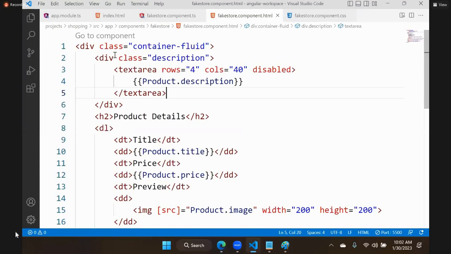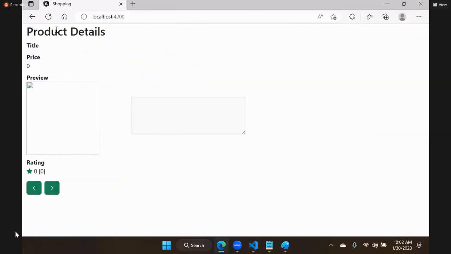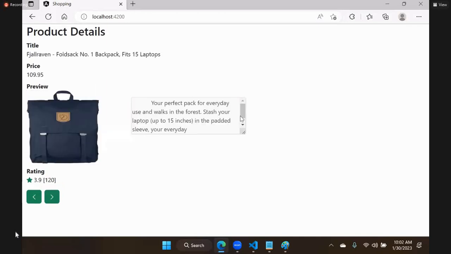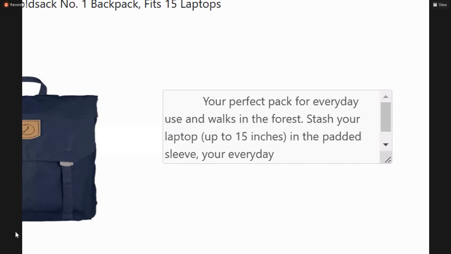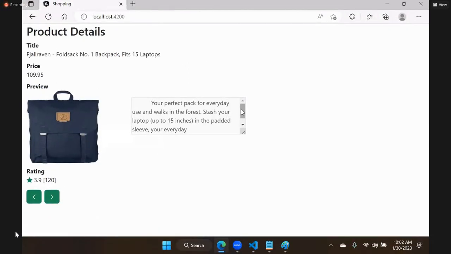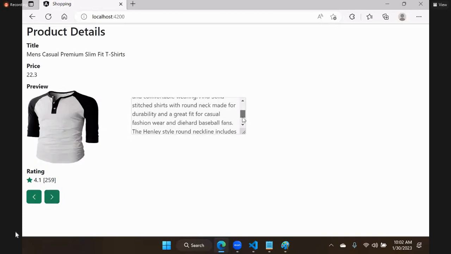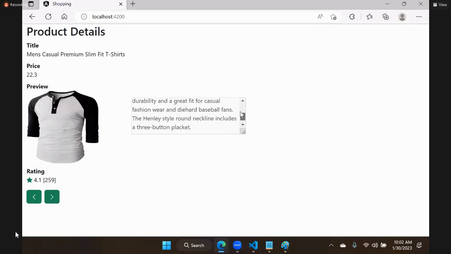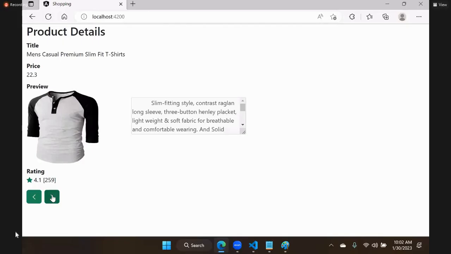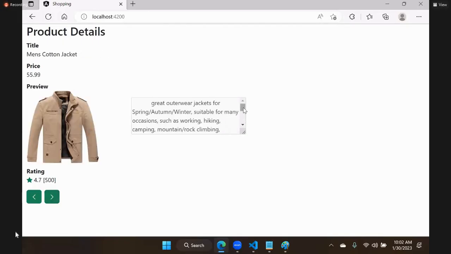Some problem. Yeah, it took some time. You see, the description is here. That means this is the description about that product. Now I click on the second product, and automatically the second product details will come. I click on the third product, and the third product details will come. The details will be changing.